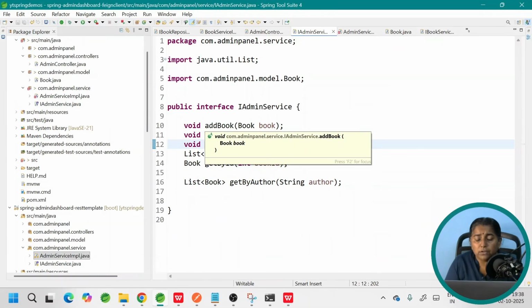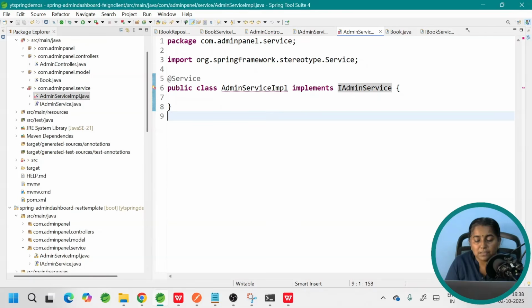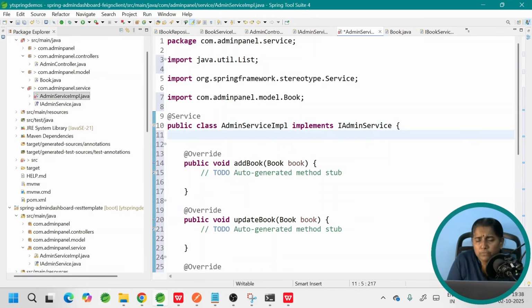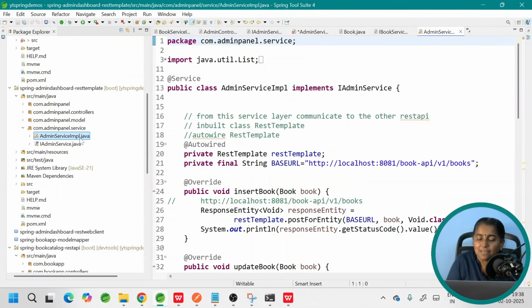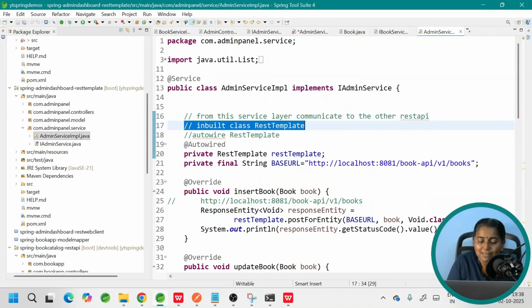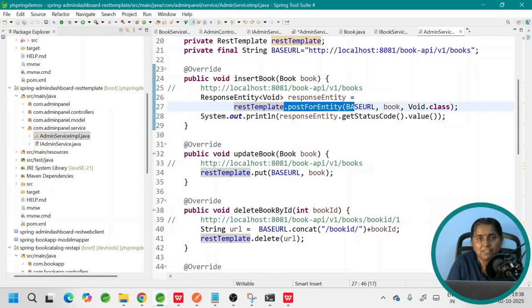Okay, now we need to implement these methods in AdminServiceIMPL. Go to the class, keep the cursor here, add unimplemented methods. Earlier when we were working with RestTemplate, we auto-wired RestTemplate and we called the methods of RestTemplate to make an API call. Let me show it to you. This was the class. From this service layer, communicate to the other REST API. For this, we are using the inbuilt class RestTemplate. We are auto-wiring it and we are calling the appropriate methods of RestTemplate.